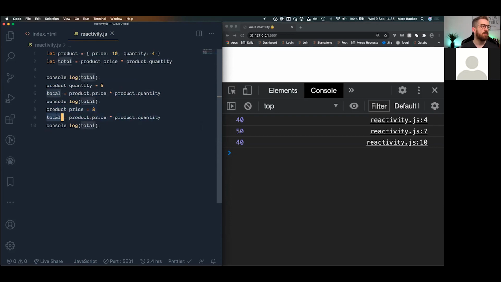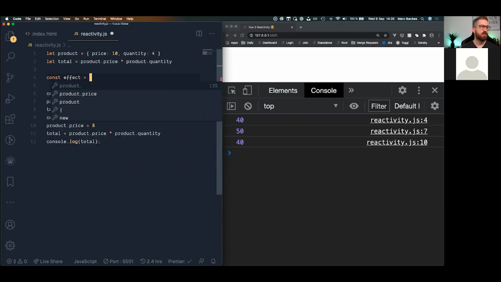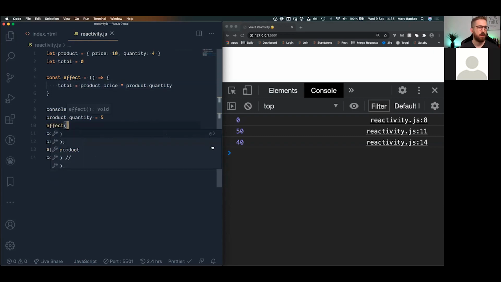It's kind of tedious to always write this. So we make a function for this, and we call the function effect. Here we just start with 0, and instead of calling this, we call effect. So now it works. We start with 0 and it sets the data as wanted.